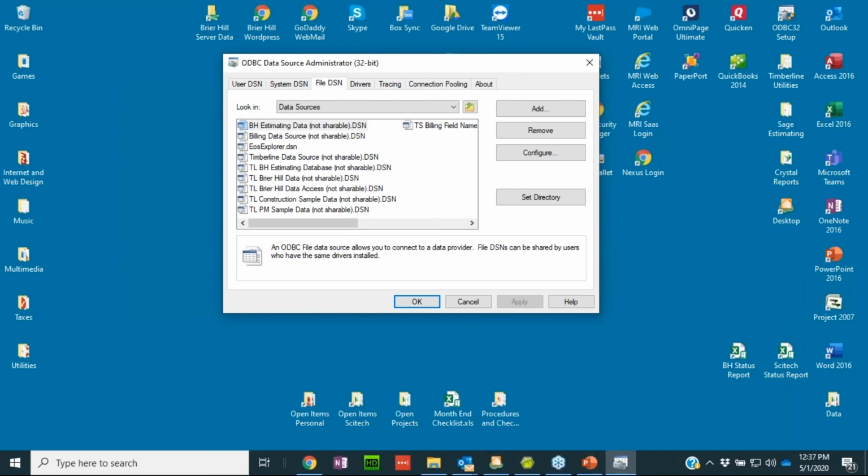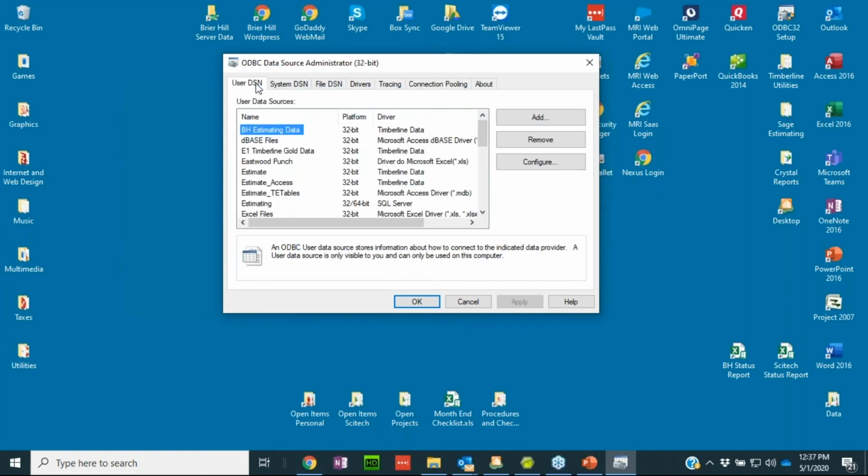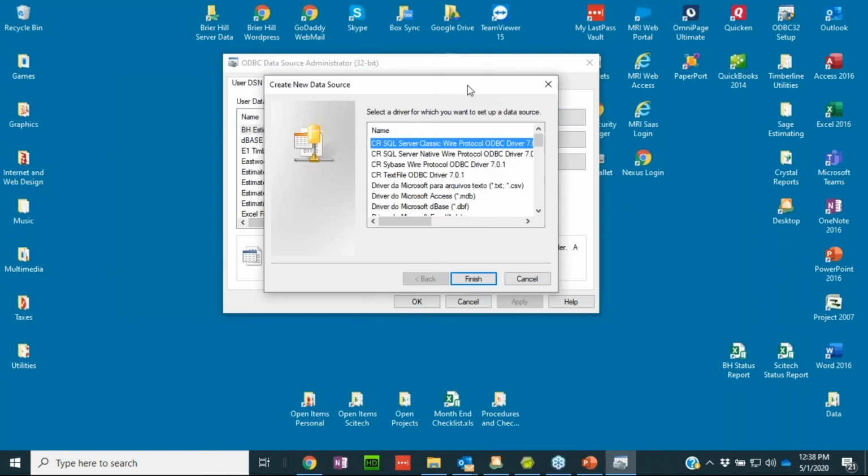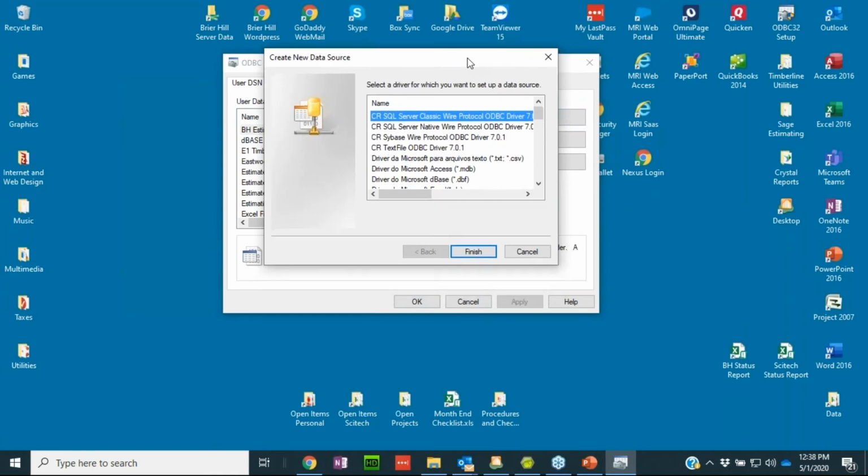Okay. And I rarely see that. So I can tell you in 99.9% of the situations, you're going to be setting up under the default user DSN. This is going to be tied into you and your login. Okay. So to do one, I'm going to click add, and this is going to come up, and it's going to say, I'm going to create a new data source.